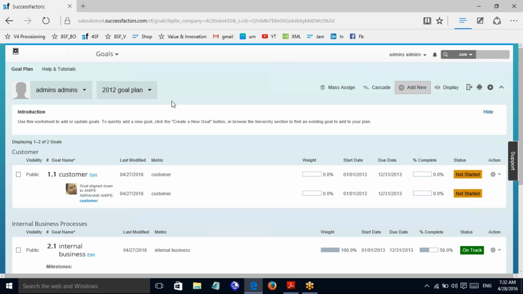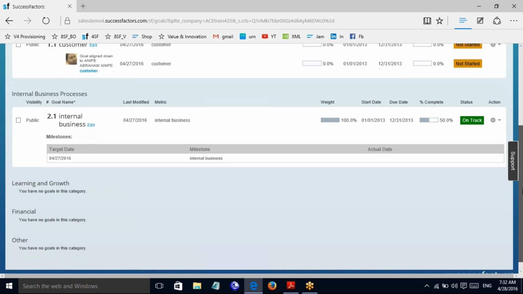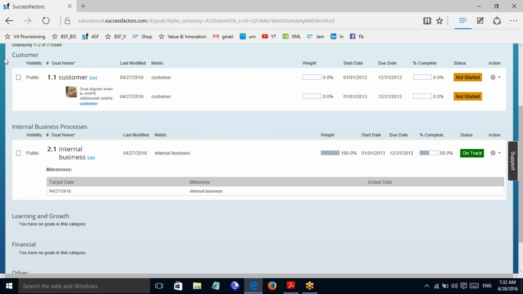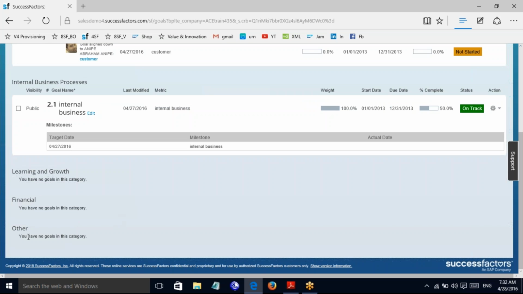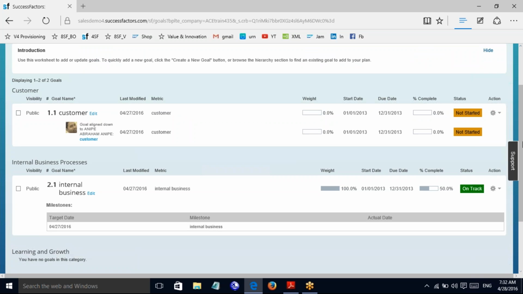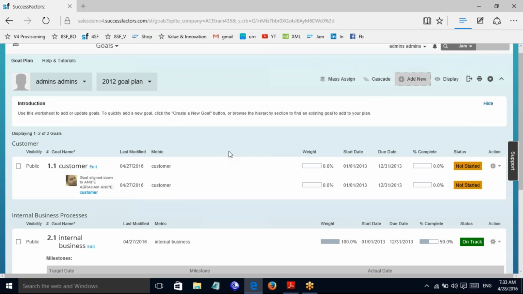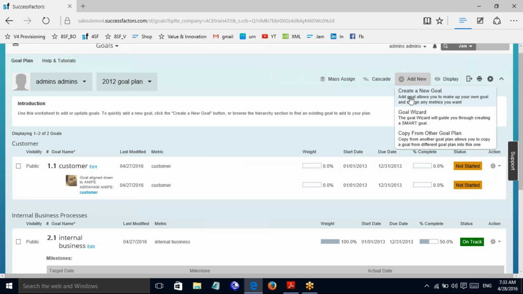Since I just selected here 2012 goal plan, you can see the fields we have in the 2012 goal plan, like customer is one category, internal business process is one category, learning and growth is one category, financial and other. Right. So within each category, the user can assign goals as he likes. You can see there are some goals in the categories customer and internal business process already assigned. Right. So I'm just going to add one more category.